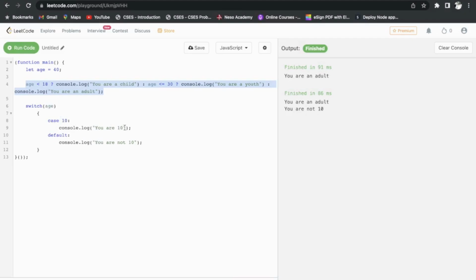So the structure here is we have switch, then the variable or the expression. So switch, in this case age. We want to check the different values of age. So if age is 10, then do this. If not, do this. So in this case, we have two options. If the person is 10, then you should print you are 10, and if not, you should print you are not 10. So let's see how we can implement this.